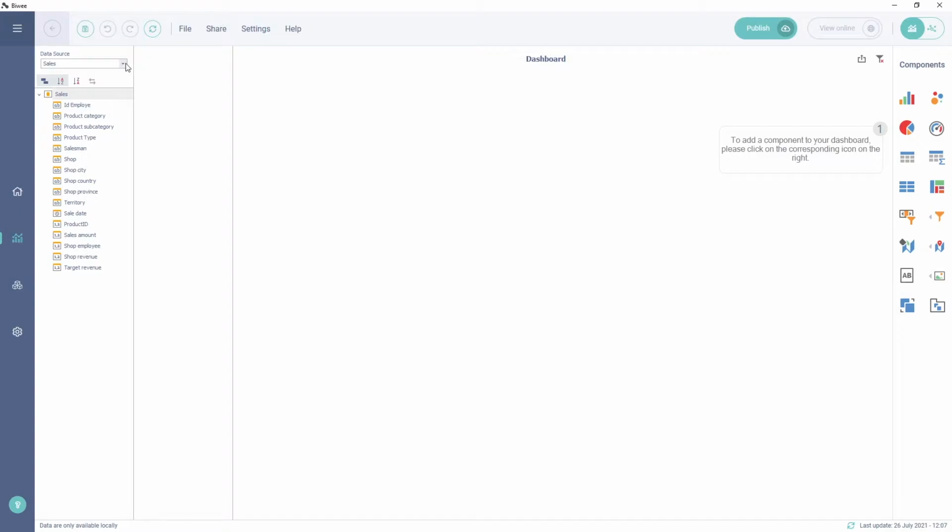We can see on the left a drop-down list of our dataset, and just below the fields associated to the selected dataset. The fields are ordered by text, date, and number fields. On the right, we have all the components that will be used to build our dashboard. If I want to display the distribution of sales by category, I will select the component pie chart.